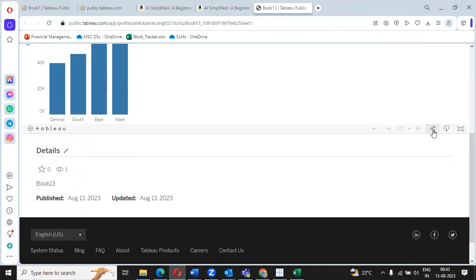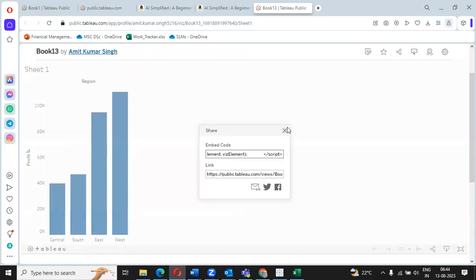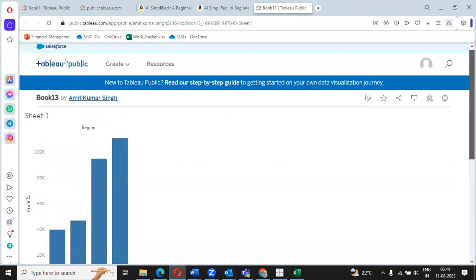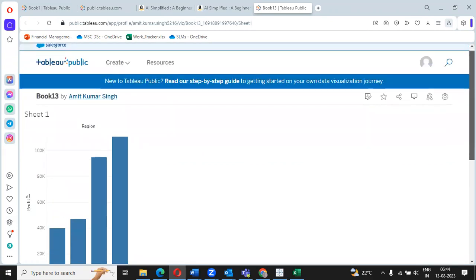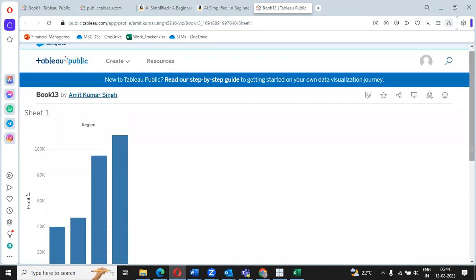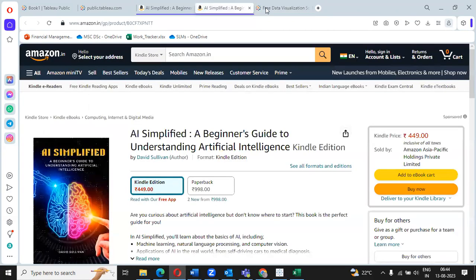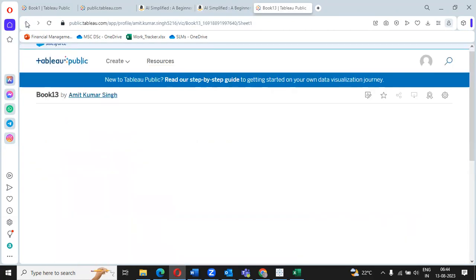This is my work. You can share this work with other people. Whoever I want, I can share this work with this code. Now this work is being saved under my name. You can see that I just made this work. Like this, you can store whatever work you have. You can keep working and keep saving your work.